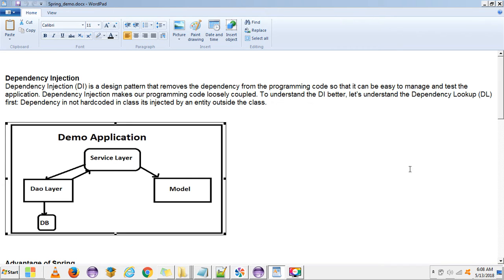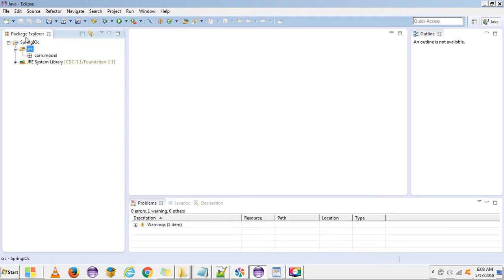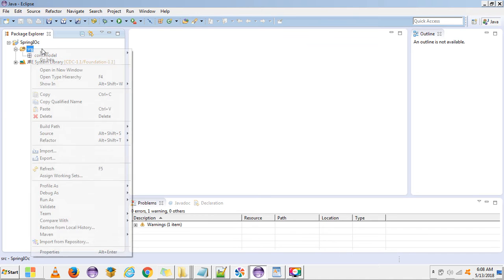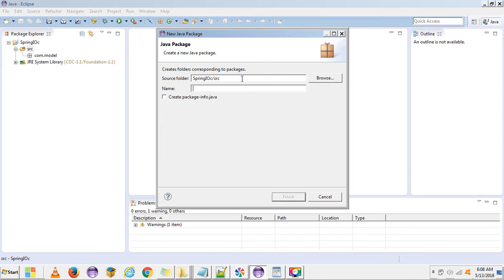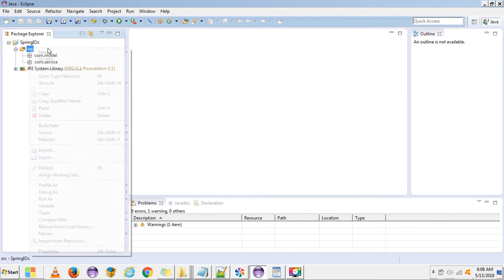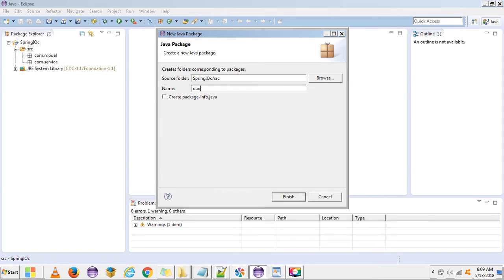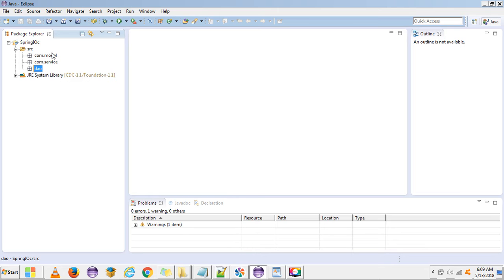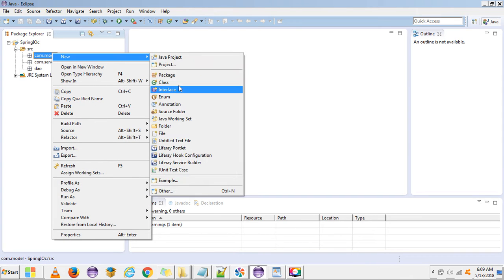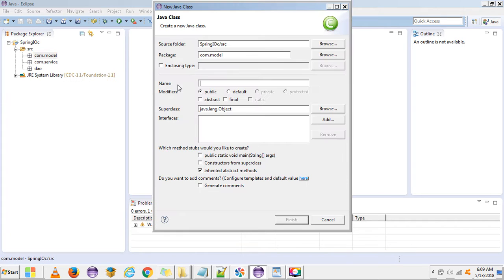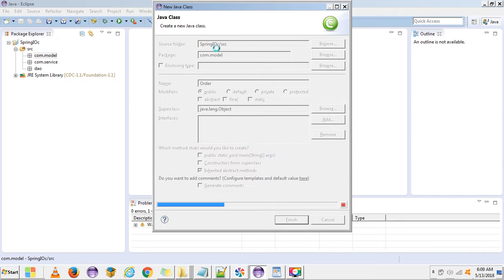So let's create a small project using Spring. Let's create some packages here: com.service, so we should have a service package, then a DAO package. Let's create an order service. I'm going to create an order system, so let's create an order object. This should be a class.